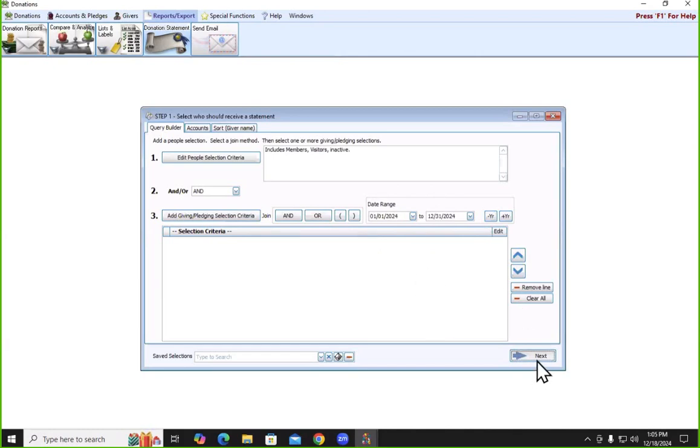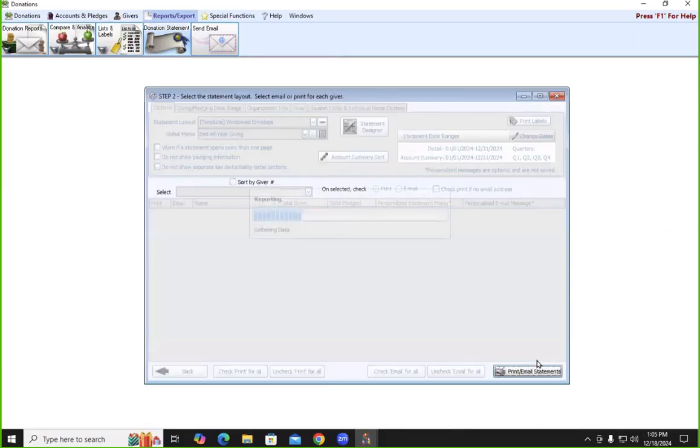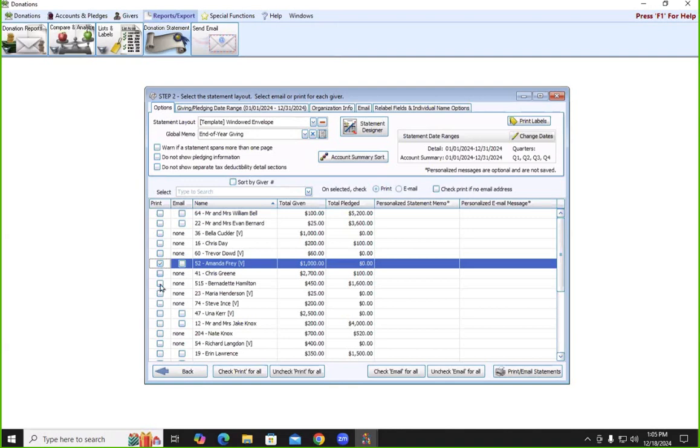Let's go ahead and hit next, and that's going to take us to step 2. Step 2 down at the bottom is going to show you everybody that meets our criteria. So that's everybody that gave in 2024. By default, everyone's print box is going to be checked. If you ever find you just need to print a donation statement for just one person, all you need to do is come down to the bottom, click uncheck print for all, just check one person's print box, make sure your layout's what you want, and hit print.